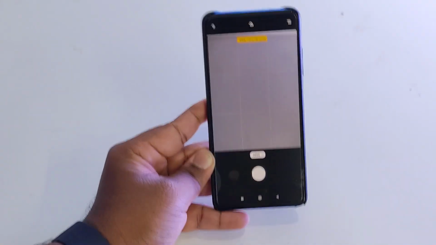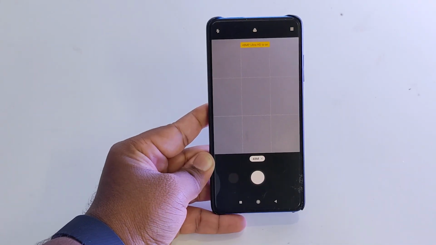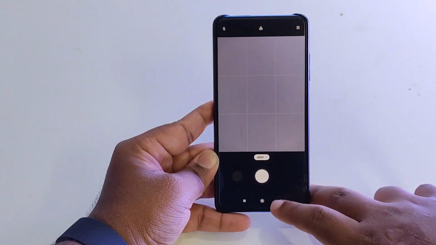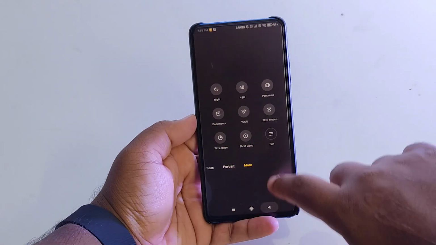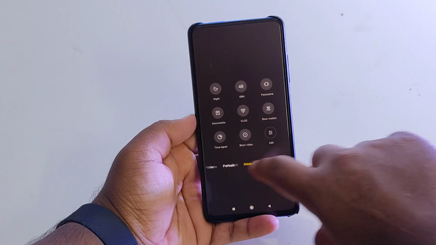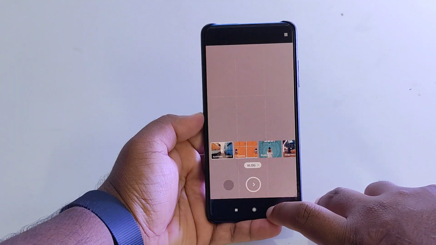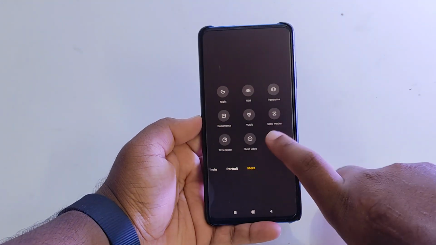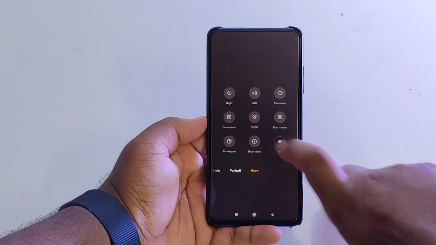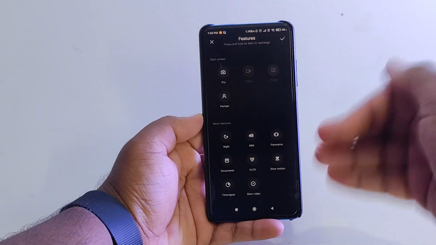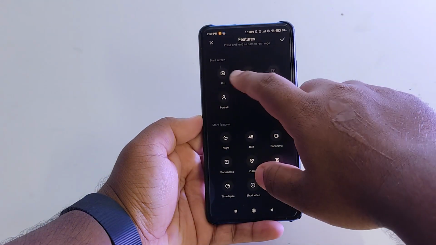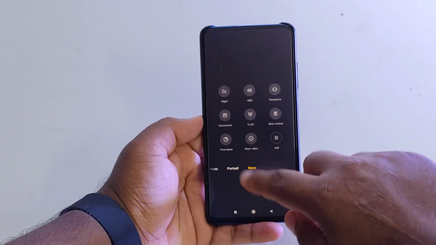As you can see, there is a separate vlog mode over here, and the 48 megapixel mode is triggered in the more section. So here they added a vlog mode in a separate menu category, and here you can simply adjust what you want to be in the more section. So it's a very customizable camera interface that I have seen.